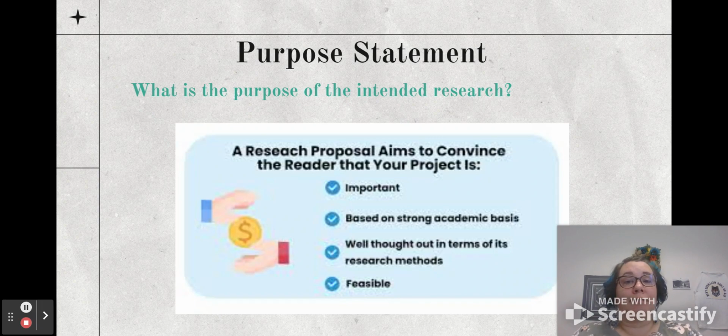Following your problem statement in your introduction will be your purpose statement. And this is what is the purpose of the intended research. So basically, why should I care? A research proposal is trying to convince someone that your idea is important, that it's based on academics, it's well thought out, and it's feasible.